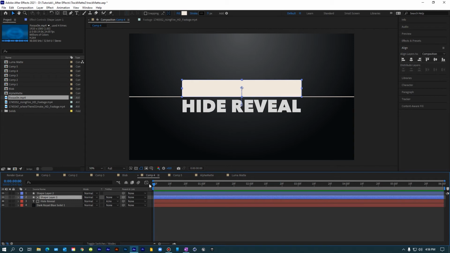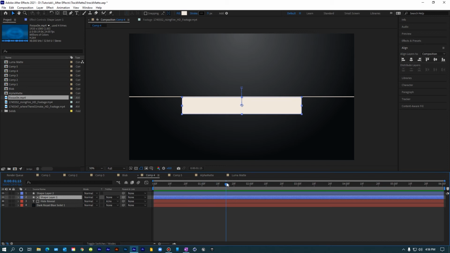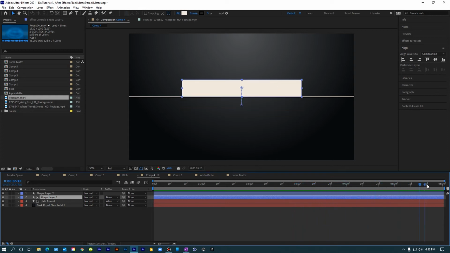So you'll see that in this case, that white solid is being animated, and as it moves over the text, it hides it. And then as the text is animated out from underneath it, it reveals the text. And then we reverse that.